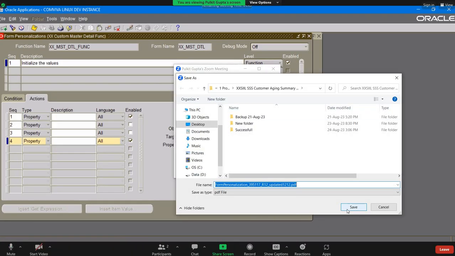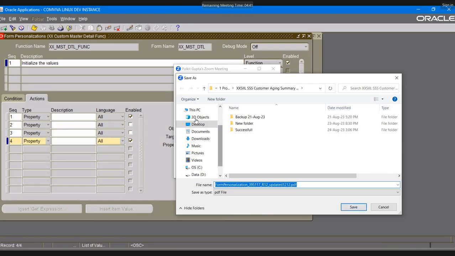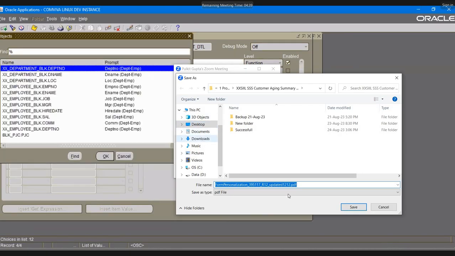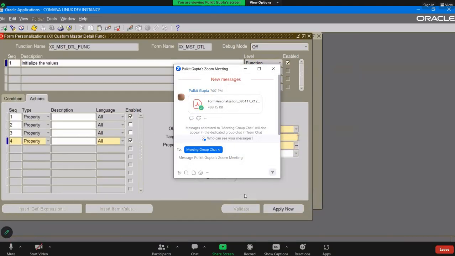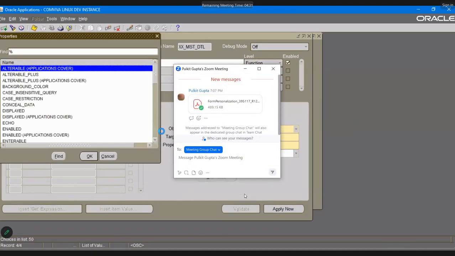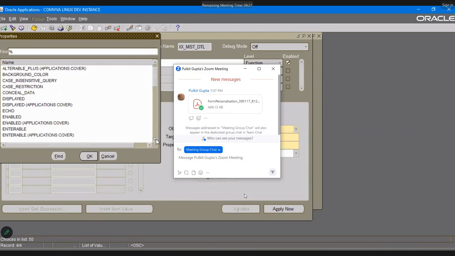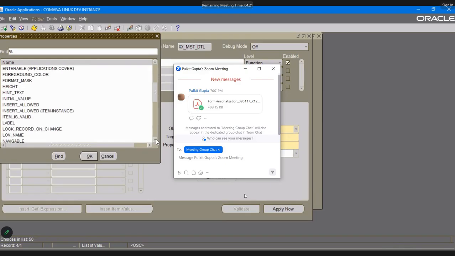Yeah, I got it. Please download it at your end. Okay. I have received it. I have got it on the Oracle Support. Okay. Use cases of form personalization.